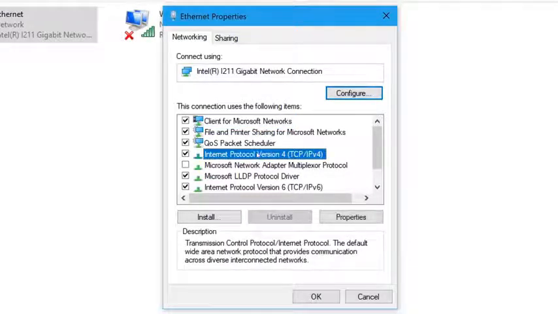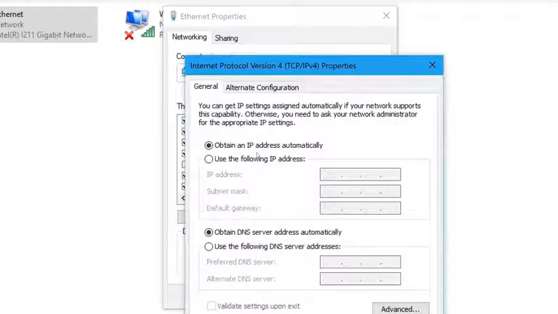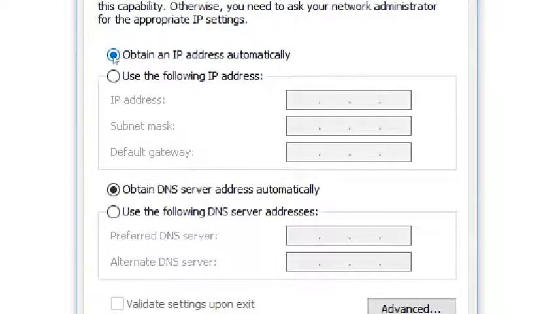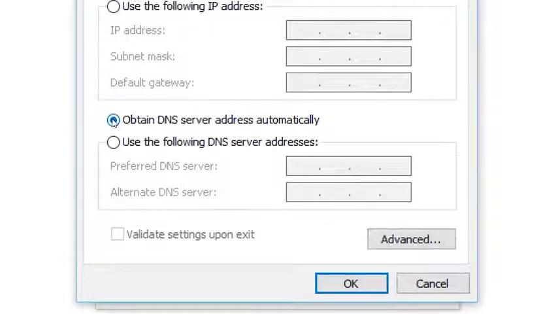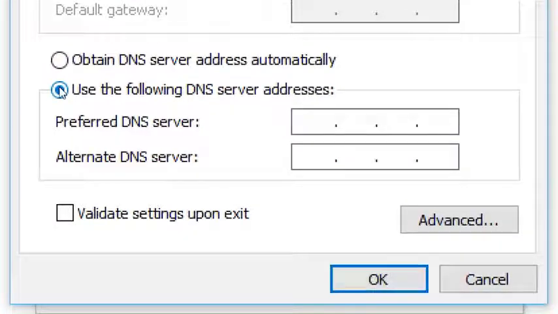Now you should double click on the option Internet Protocol version 4 or IPv4. And once you're here, make sure you have selected the option Obtain an IP address automatically. Now come down here and change the option Obtain DNS server address automatically to use the following DNS server addresses, which will enable these fields so we can type in our very special DNS server.